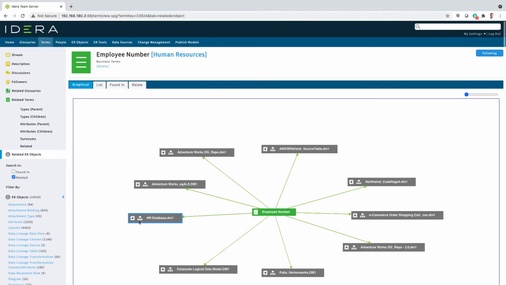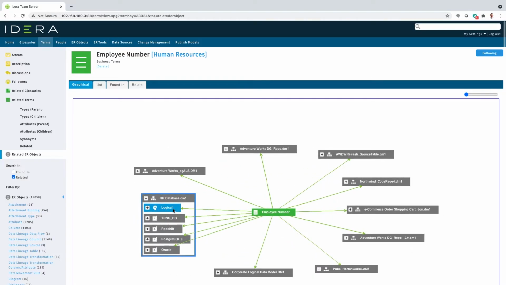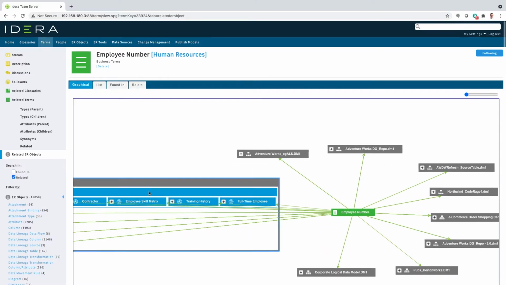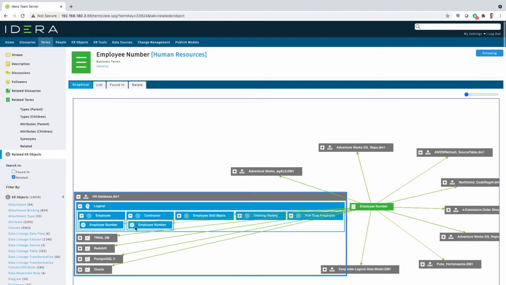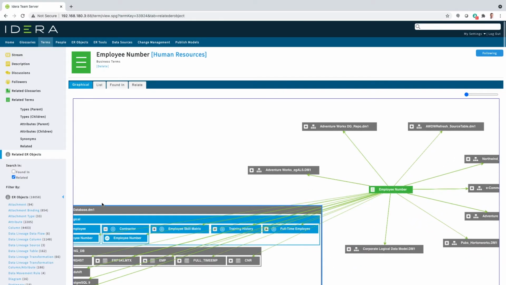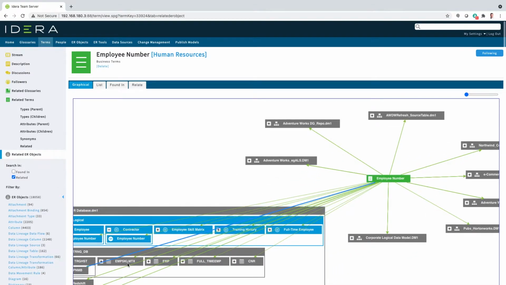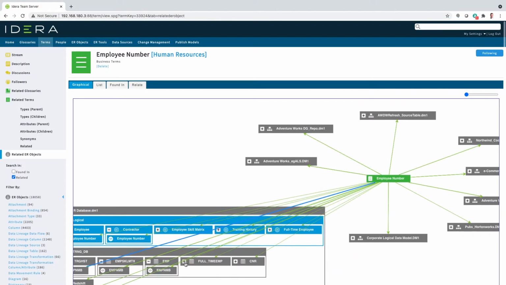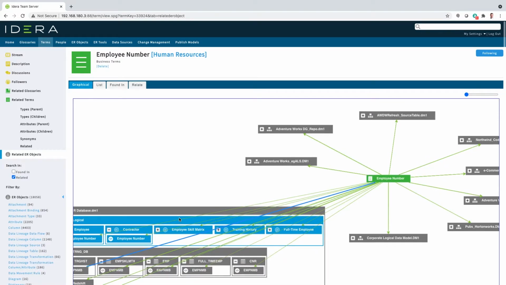So my HR database, for instance. I can expand this model and I can see that I'm present in my logical model and 4 different physical models. If I expand my logical model, then I can see that I've got a bunch of different entities that contain attributes, in this case employee number. And I can also go and see the physical models that contain this information. So in this particular physical model, I've got 5 different tables, each with a column called EMP NMB, which is an instance of employee number.